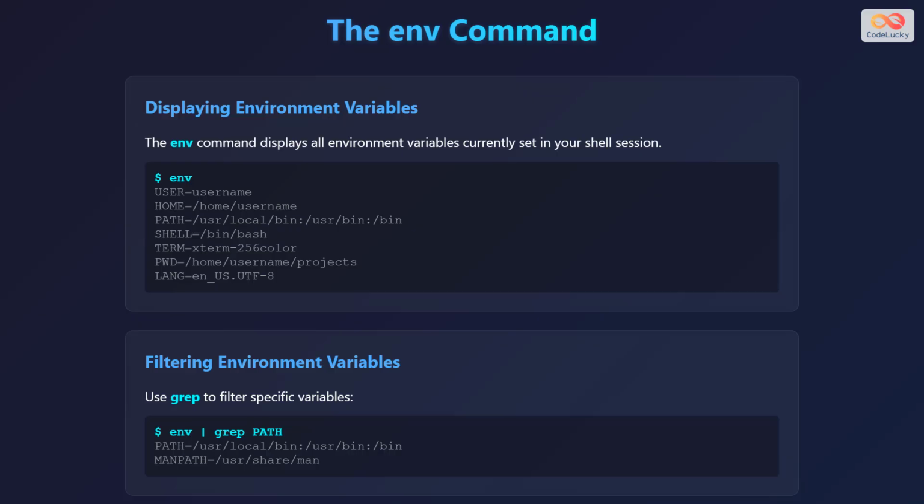The env command displays all environment variables currently set in your shell session. For example, if you type env in your terminal, you will see a list of variables such as USER, HOME, PATH, SHELL, TERM, PWD, and LANG, along with their corresponding values. You can also filter environment variables using grep. For example, if you want to see the value of the PATH variable, you can use the command env | grep PATH. This will display the PATH variable and its value, as well as the MANPATH variable.